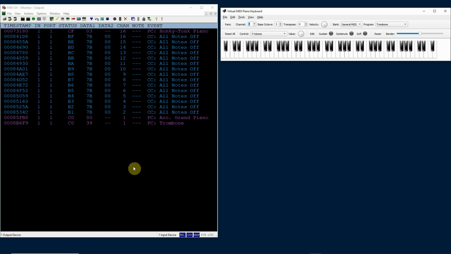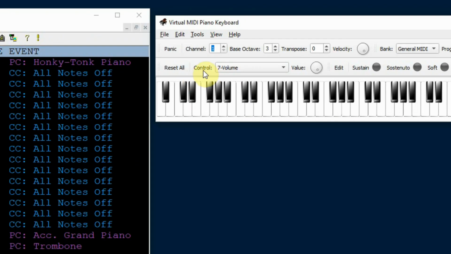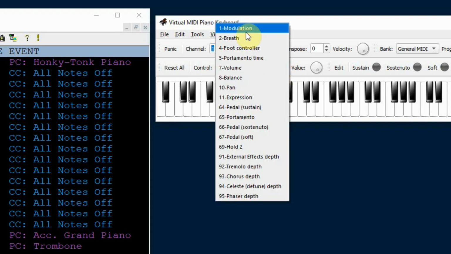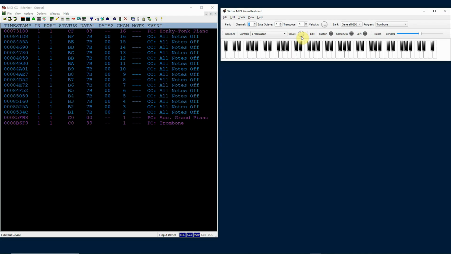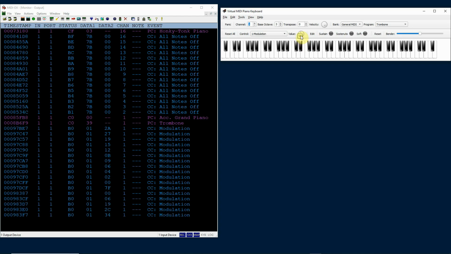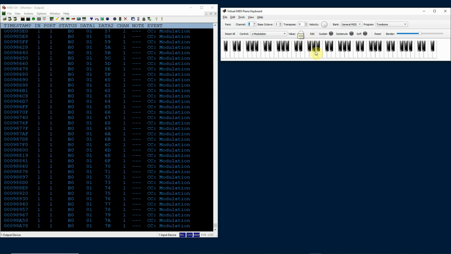When you're using QLC Plus and you're changing sliders on QLC Plus, now that is what we call a controller. So that's a different set of MIDI information. Right up here in this keyboard, we have some controls, and control number 7 happens to be the volume. I'm just going to pick out control number 1 as modulation, and this is my wheel here to change the modulation information.